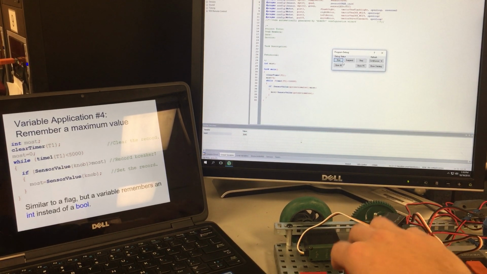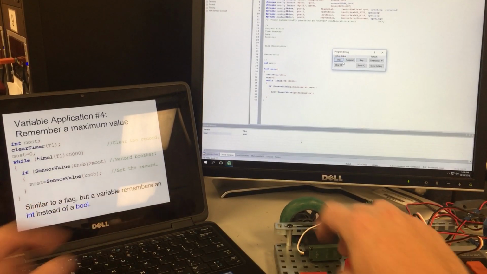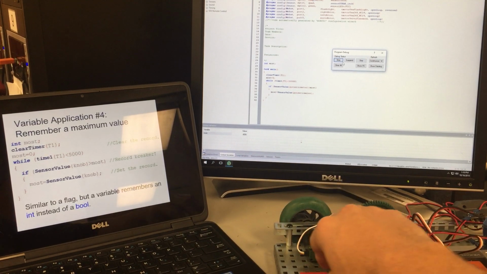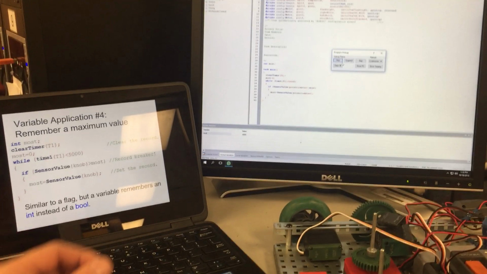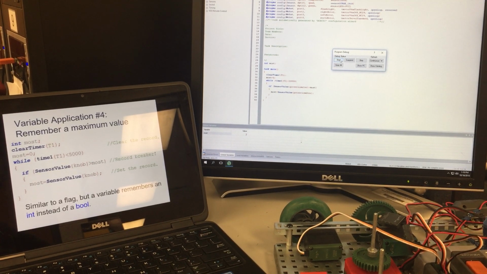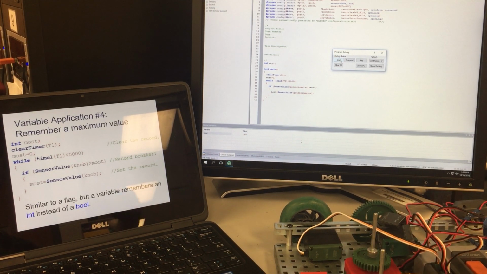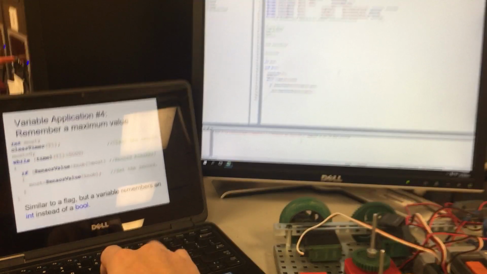I'm going to start this again. So most, and my value can't go any more than 4,095. So I'm going to turn this all the way down, and you'll see that once I press start, it reads 2, and it goes up, up, up, and then I go down, and it's still going to remember the highest value that it was at. So that's why I would recommend using integers more than flags at this point, and let's move on with that.